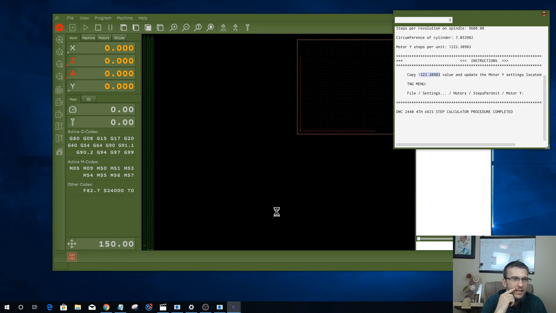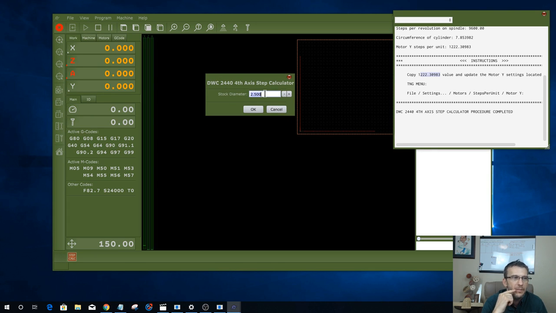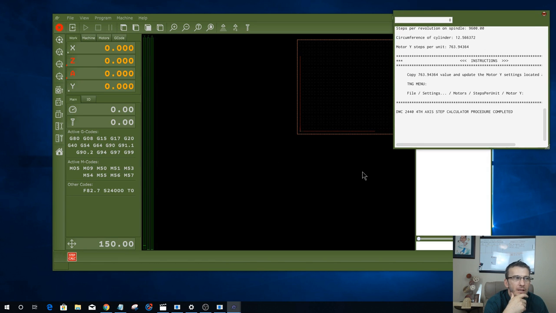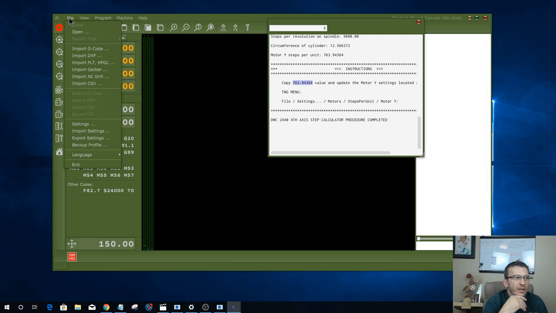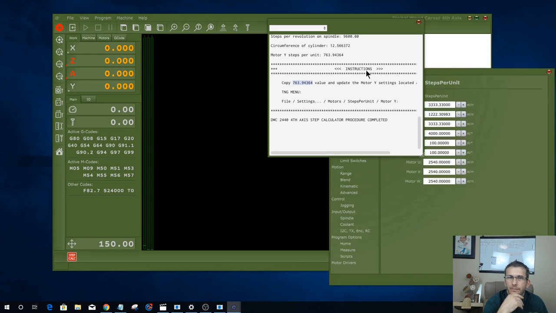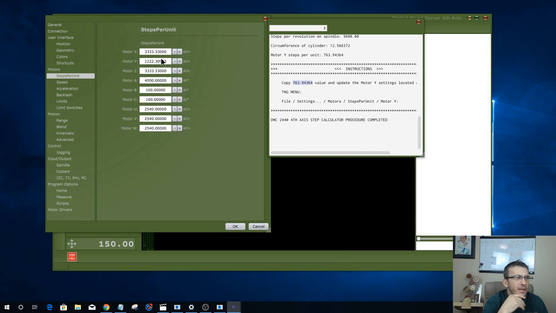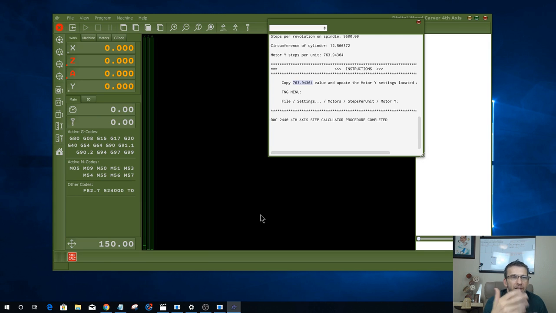All I'll have to do is click on the step calculator, type in the diameter of my stock, click OK, and when I click OK here, it's going to actually write to the settings. But for now, we can't write to the settings, so in the log, in the instructions that get automatically generated, we're going to take our number and copy it here, and we're going to manually go into file, settings, steps per unit, and we're going to paste that value in the motor Y and click OK. And then we're ready to run our fourth axis job.